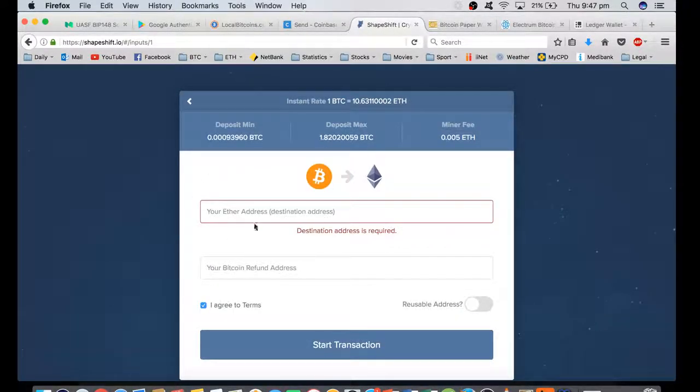Now, what this website does is it allows you to sell your Bitcoin for Ethereum, or these guys have so many different cryptocurrencies they're supporting. It allows you to change any crypto into any crypto. Really cool stuff.